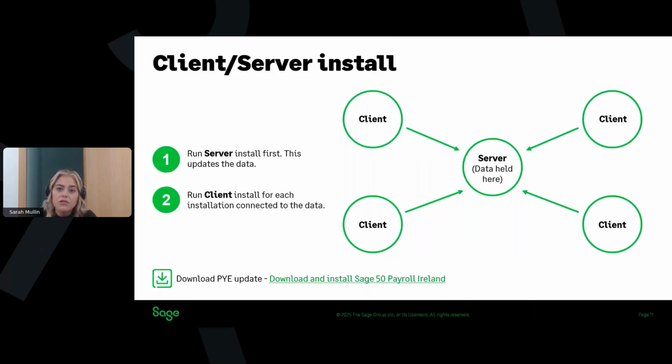On that note, here is an important tip when it comes to the client server install. You do want to always update the server first. When you download the update file, run the installer on the server. That updates the location where your shared payroll data is stored. So once the server is updated, you can then go and update each client PC.